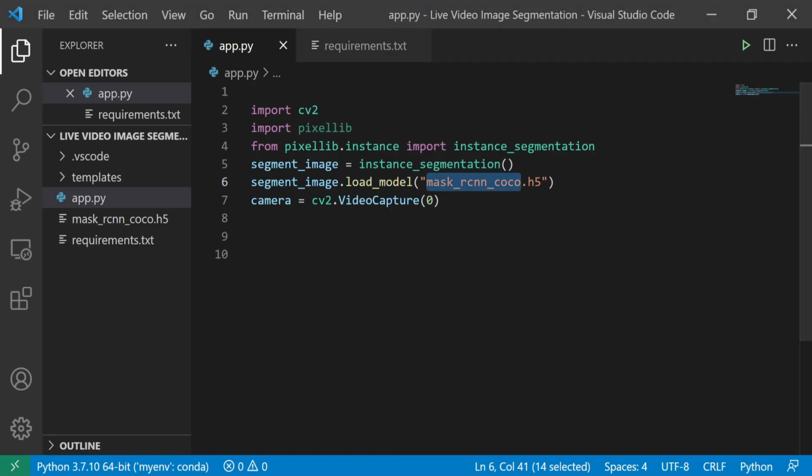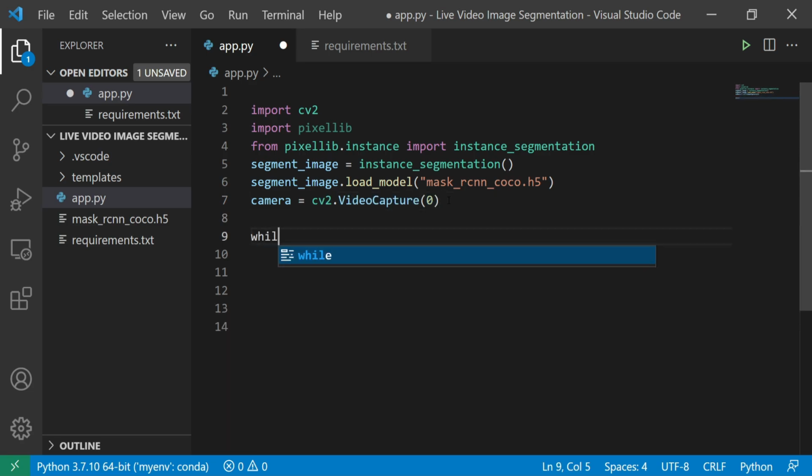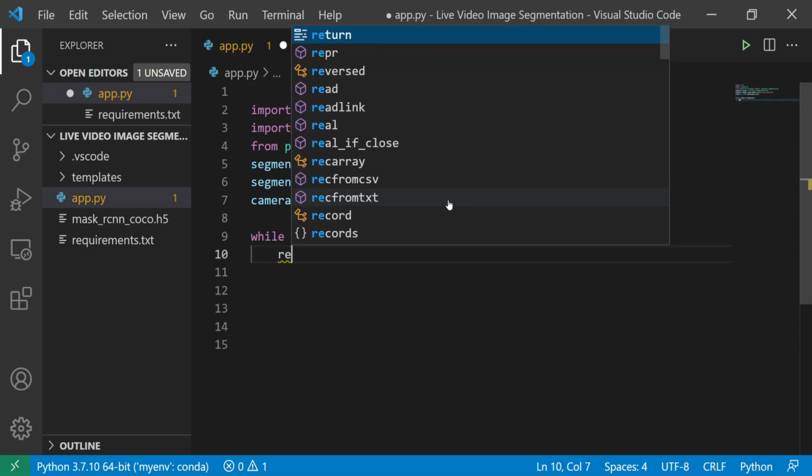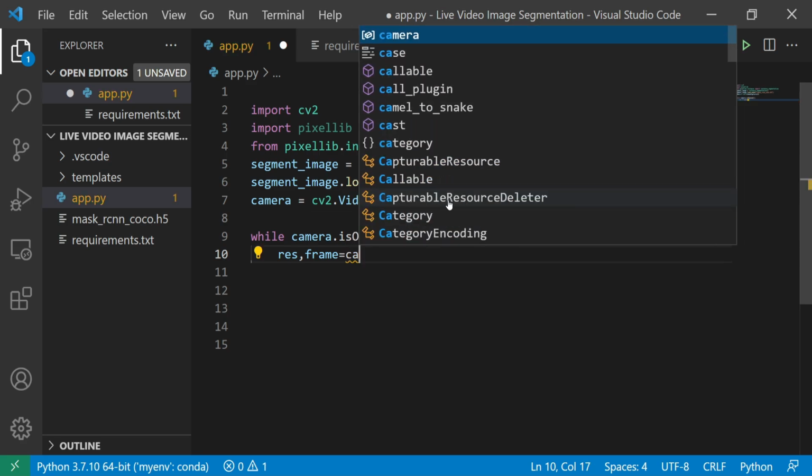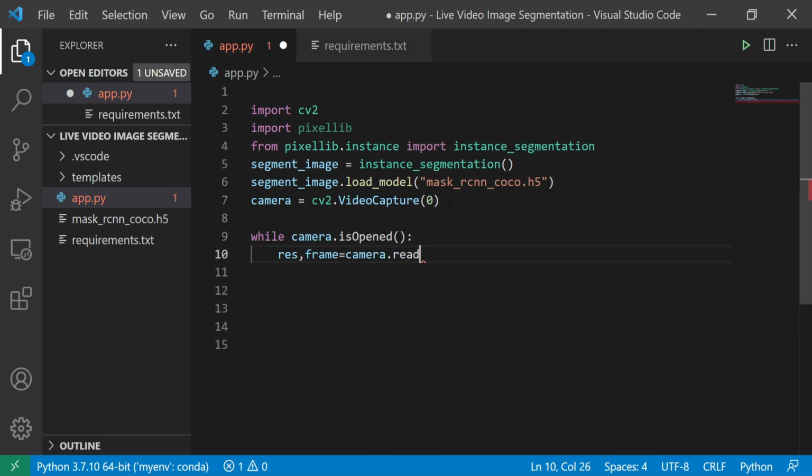So now let's proceed and write the remaining part of the code, and see how we can read with the help of CV2. Here I have already written the code for camera equal to CV2.VideoCapture. Now after this, I'm going to say while camera.isOpened, I'm going to read the frames. Two things that I usually get are result and frame, and this will be camera.read. So now I'm reading the frames from my camera itself.